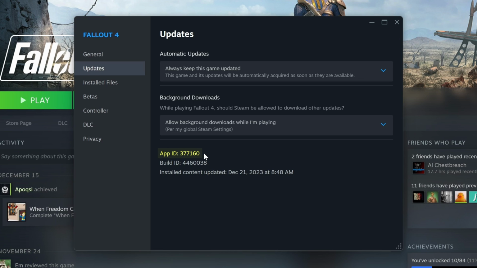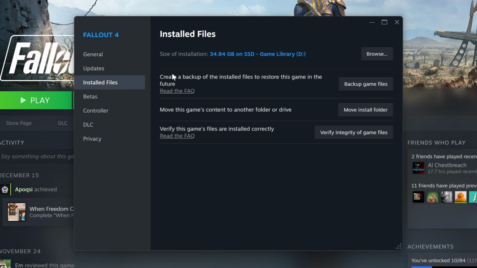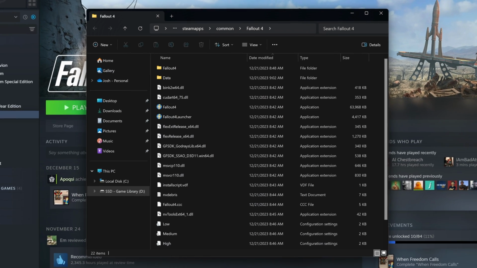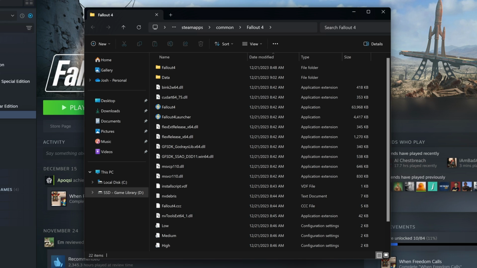So as you can see, Fallout 4's app ID is 377160. Now you'll want to keep note of this number, as we're going to need to find something called a Steam manifest file, and as I'm sure you can gather, these files are named by using a game's unique app ID. So we can find this file by now heading over to the Installed Files tab and clicking the Browse button. This will open the install directory for our game, and while this isn't quite where we want to be, it brings us a lot closer to it.